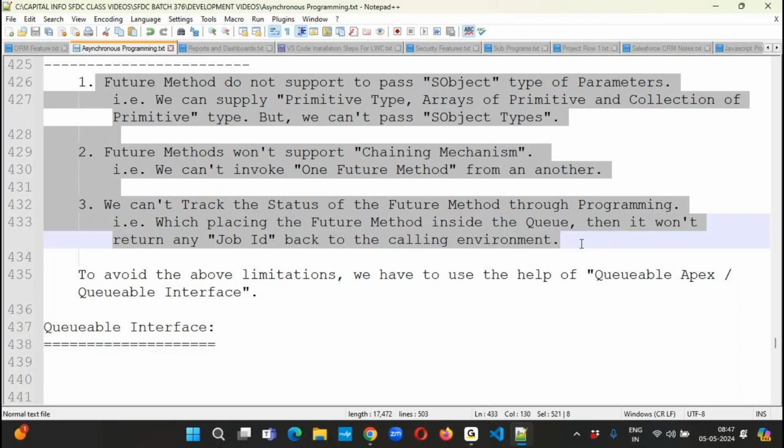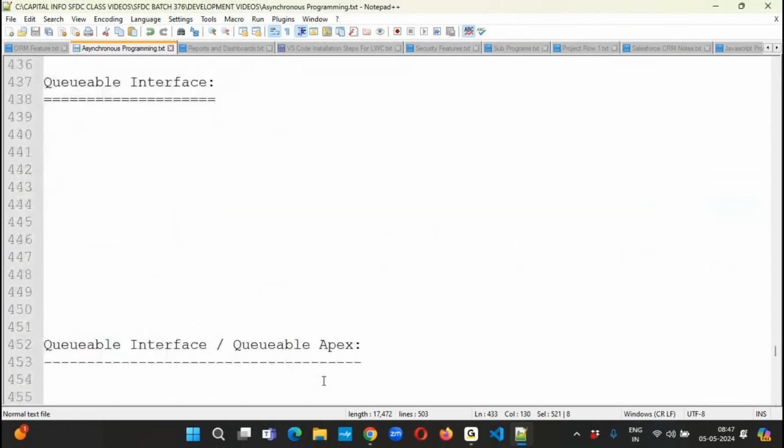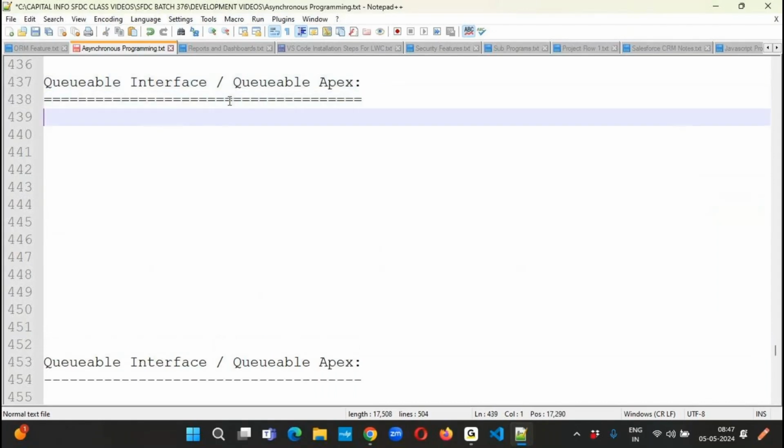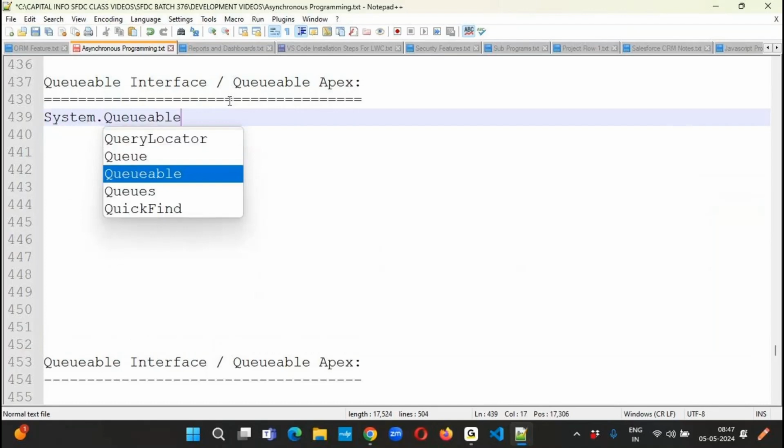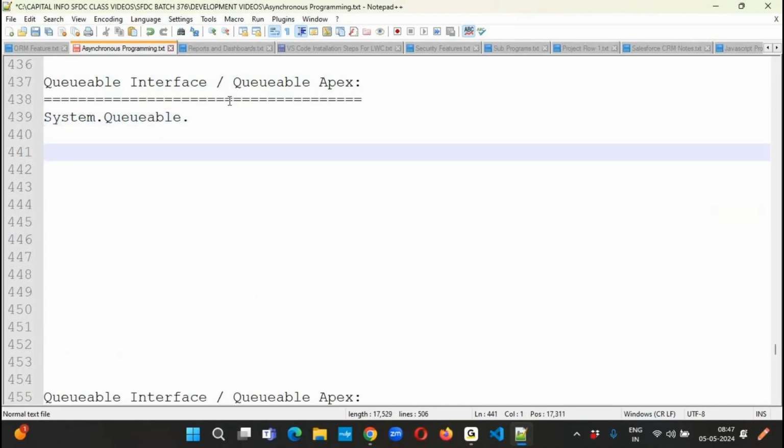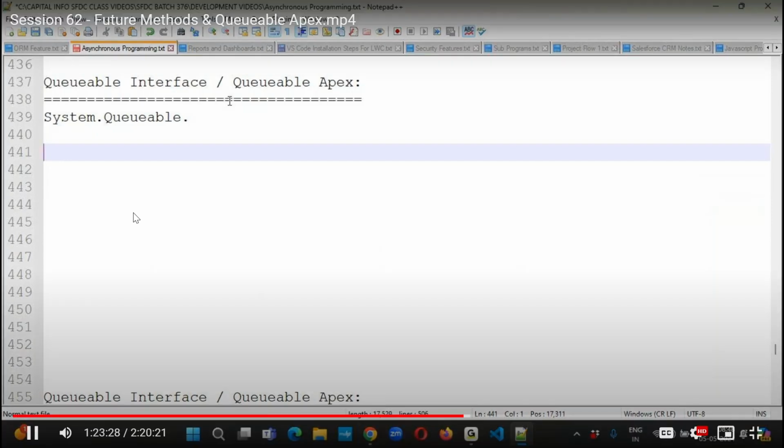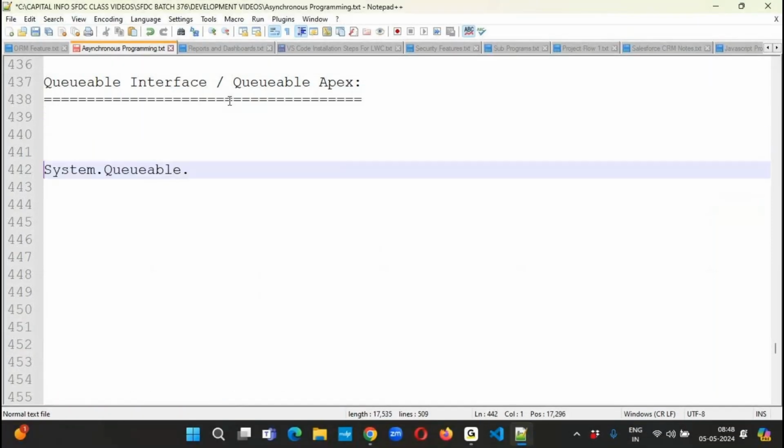Now, how can we prepare this Queueable interface? In order to implement this, we are using the help of an interface called System.Queueable. Then how to implement this System.Queueable interface? What kind of steps do we follow? How to push this Queueable class into the queue? How to monitor the results? We'll see a step by step approach. Okay, now make a note of this one.